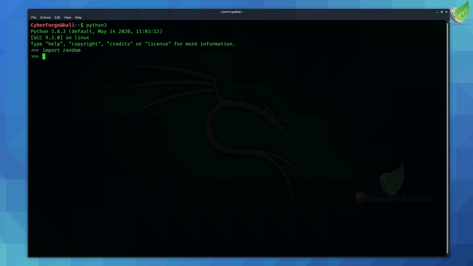Then to generate a random number, all you need to do is type in random.randint, and in brackets you need to give it two arguments. The first one needs to be the lowest number you want it to start looking to generate, and the next one you want to give it the highest number. So for this one I'm going to give it a 1 and a 6.